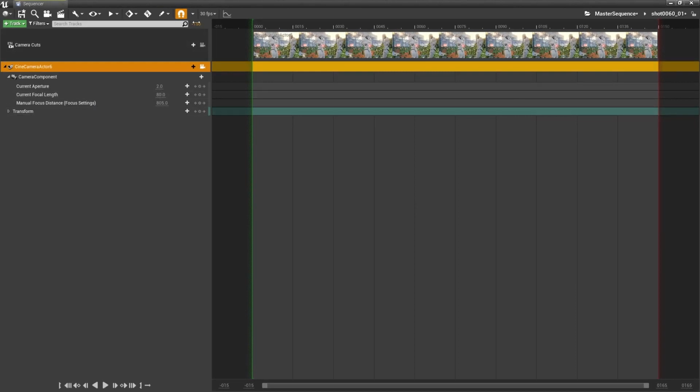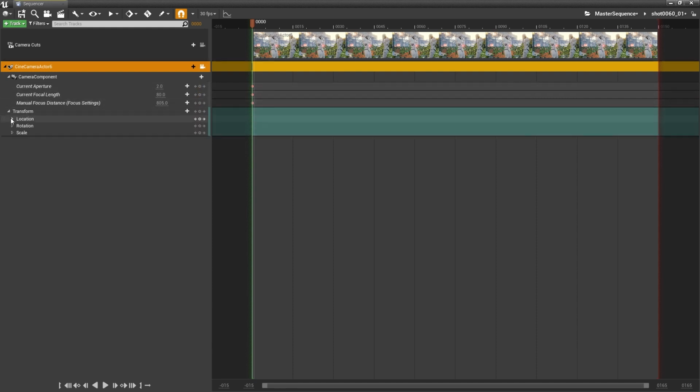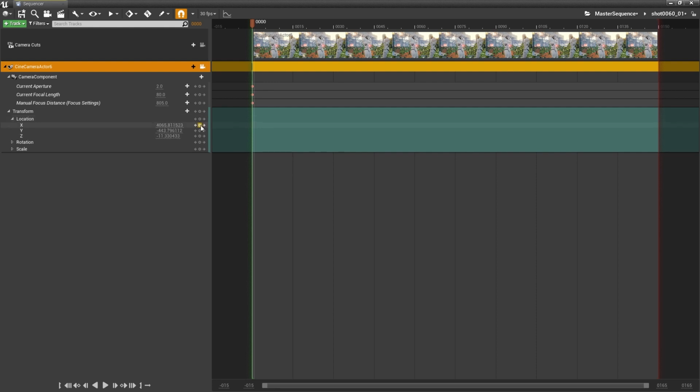Okay, so let's make sure that we are on frame 0 of this shot. And here we want to add some keyframes for our camera. So we'll go ahead and add a keyframe for the aperture, the focal length, as well as the focus distance. And let's go ahead and open up Transform and add keyframes for location. All right, so this is our starting position, and we want to basically kind of zoom out. So let's go all the way to the last frame here. We can do that using this button down here on the very bottom.